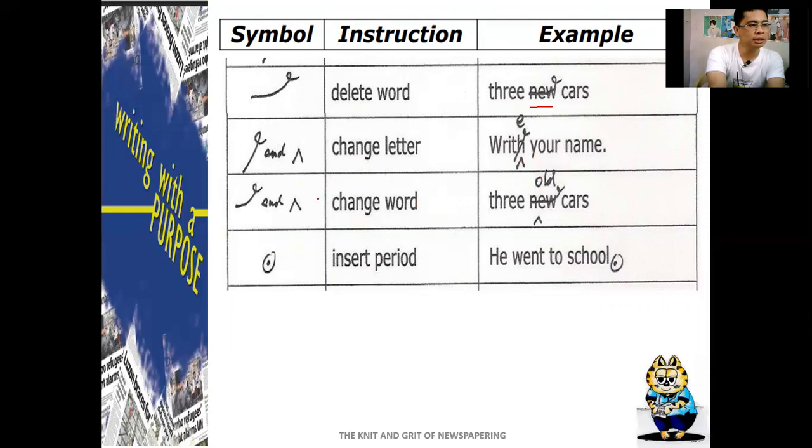It's similar if you would like to change a word. You just have to use the symbol for deleting the word, then put the symbol for inserting a word and put it above the letter. And then if you would like to insert a period, just put a period and encircle it. You need to encircle it because it will help the person viewing your work easily identify that this is the revision made. Because if there's no circle, they will get confused, so it needs to be encircled to be easily noticed.